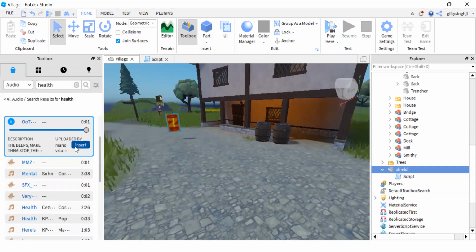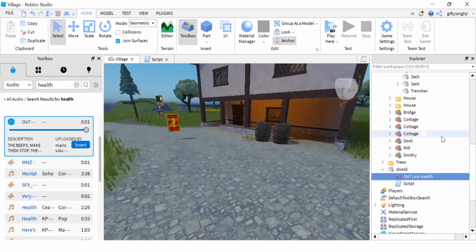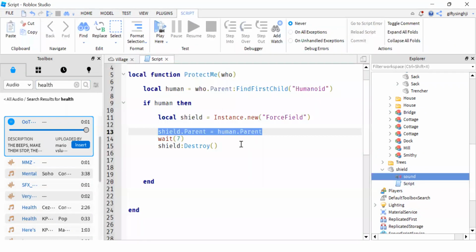Okay, I'll choose this one. I will insert this audio. You see, this audio might be in some other folder, so please make sure you drag it and put it inside your shield, and you rename it to be called sound. I mean, you can rename it anything, but I'm calling it sound so that we do the code together and it works for you. Now when you touch it, it should play the sound effect.